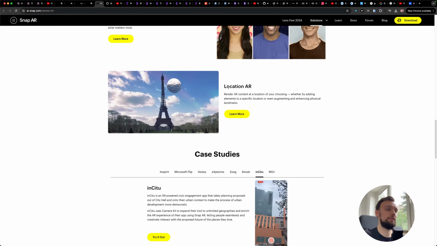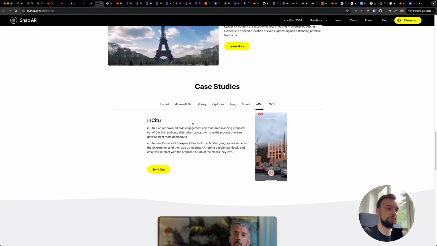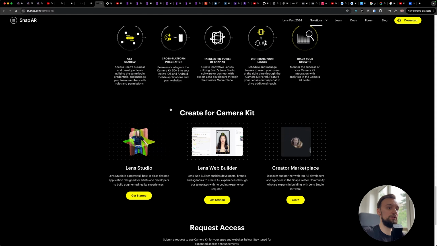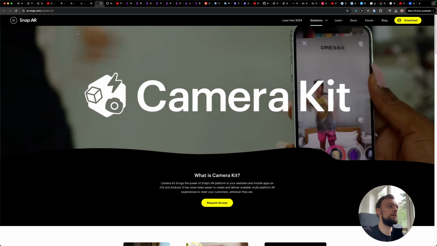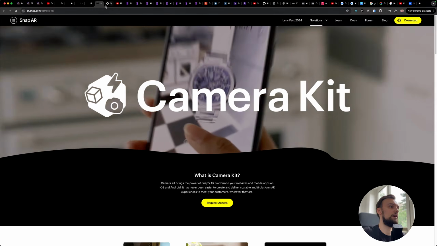It even has, and this is quite cool, location-based AR, so this is something that you would usually know from other frameworks like Niantic's Lightship, or for example from Google's Geospatial API with Google Maps, that you can build an AR experience that only works and integrates into a specific location. So it's pretty cool, and I've personally just done a little bit of testing with Snap AR.